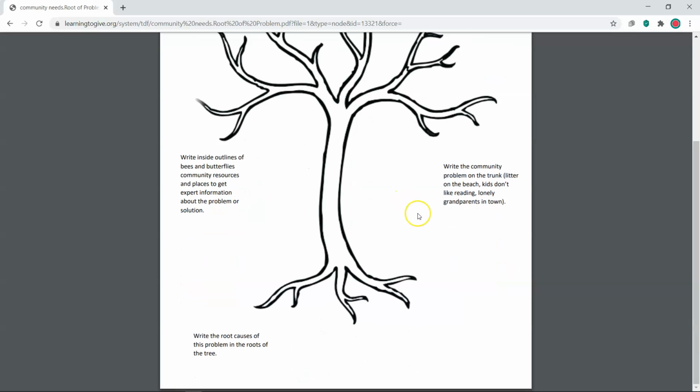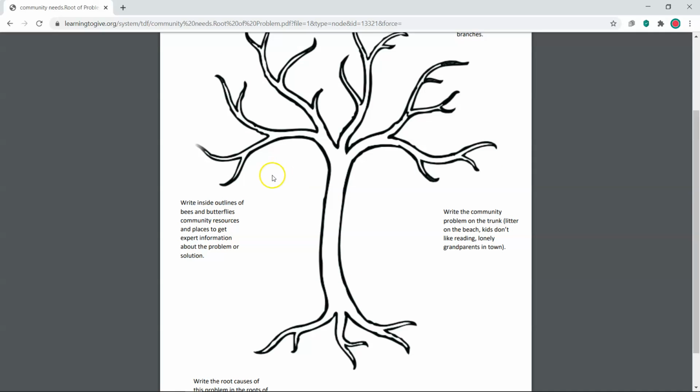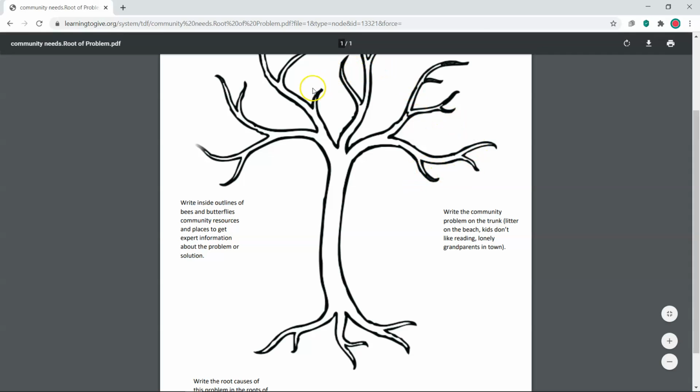And by the roots, they will write several root causes of the problem. For example, if the park is polluted, there may be no trash cans in the park, that sort of thing. And by the branches, they will write the effects. So for example, using this park analogy, kids can't play in the park, or it's unsafe, or people are stepping on glass, or that sort of thing. And they will take the branches and talk about the effects.